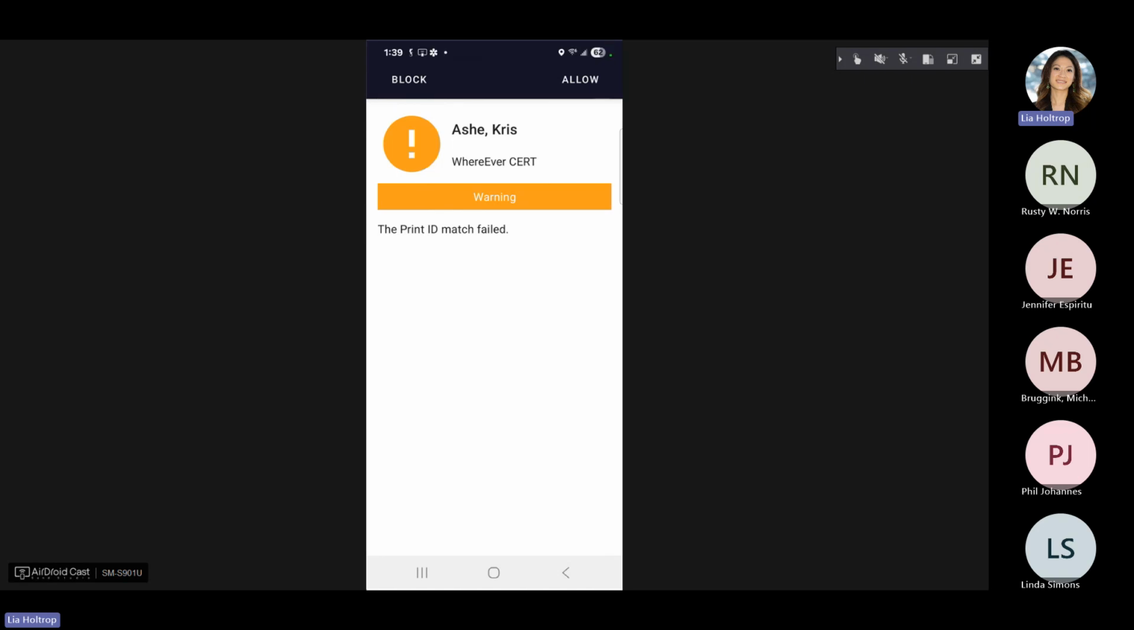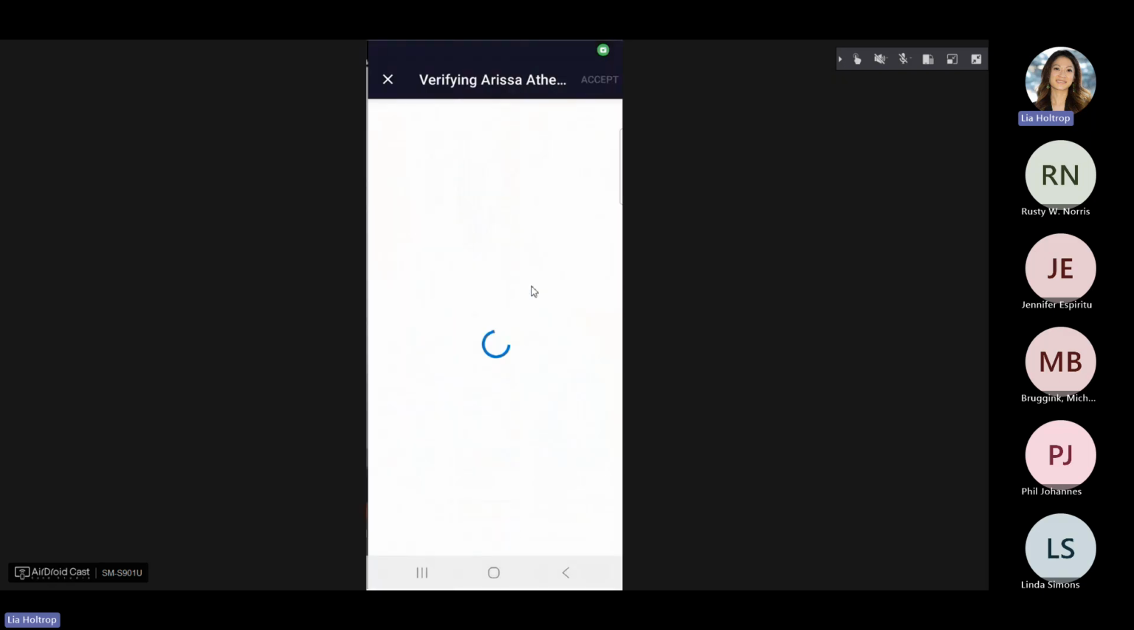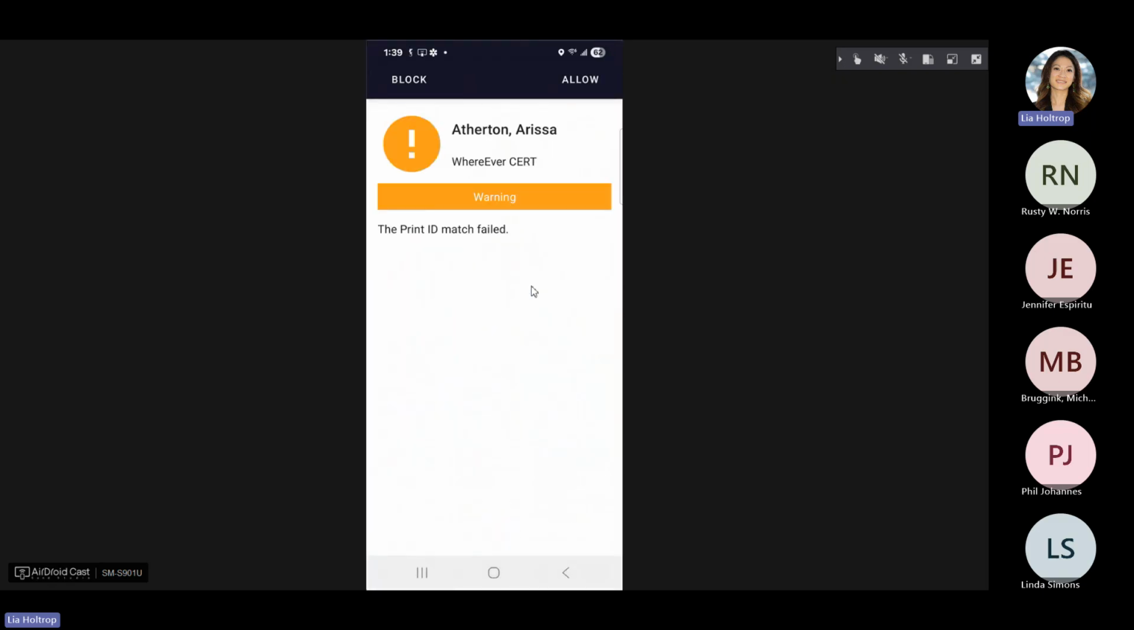It's verifying. This right here, I printed off new barcodes, so this is why it says print ID match failed instead of verified, because all this means is that this person has a newer ID that was printed, and that's true because I printed a new one. This is an older document. So you have your options to block or allow. In this case, it's an older ID. It's fine, not a big issue, so I'll allow, and then you can continue scanning and creating your team.